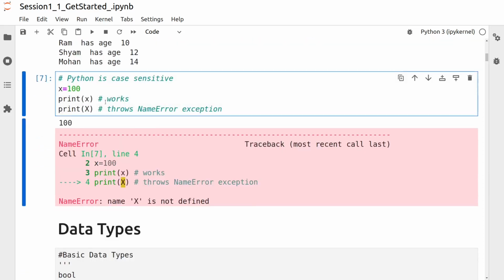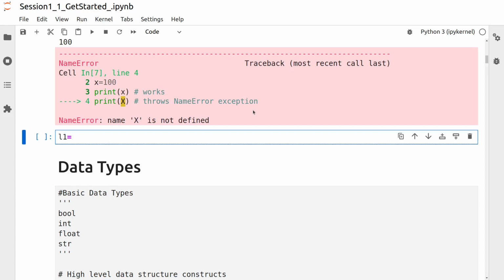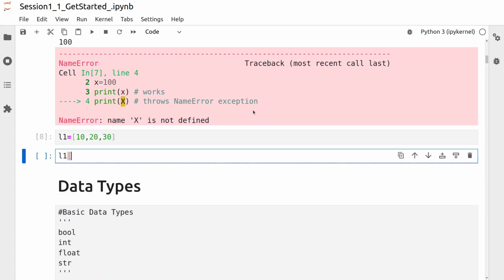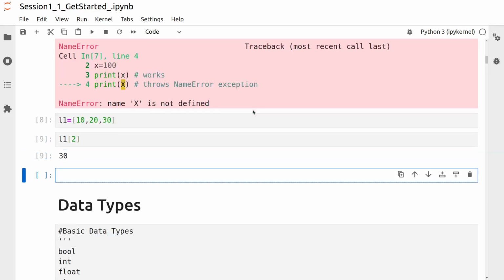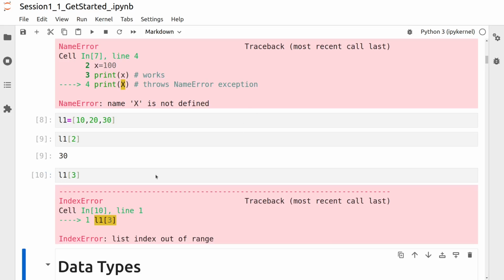Python is case sensitive. And if I give a wrong name, the error mechanism in Python is exception based. The preferred error handling mechanism is exception based. So for example, let's say I have a list L1 equal to 10, 20, 30, and I access L1[2], so I should get 30. But if I access L1[3], that's beyond the range, right? L1[3] is beyond the range, so it will throw an exception. So I get an exception called IndexError and I can catch it also.